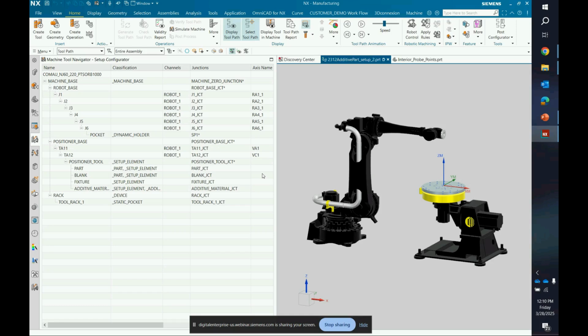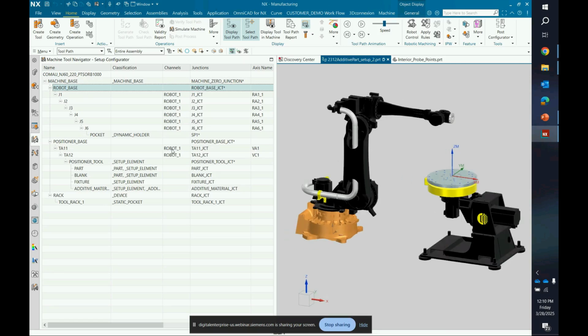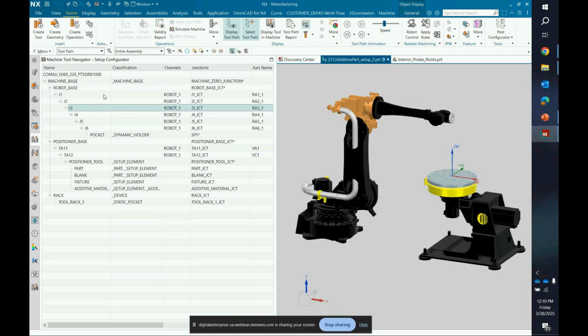So first things first, we bring CAD into the environment, and then we can start actually assigning the graphics to the tree, or to how this machine tool is set up. So you can see we have a robot base. We assign the junction at the bottom of the robot base. And we can just go through the CAD, right? Joint 1, joint 2, all the way up to joint 6.